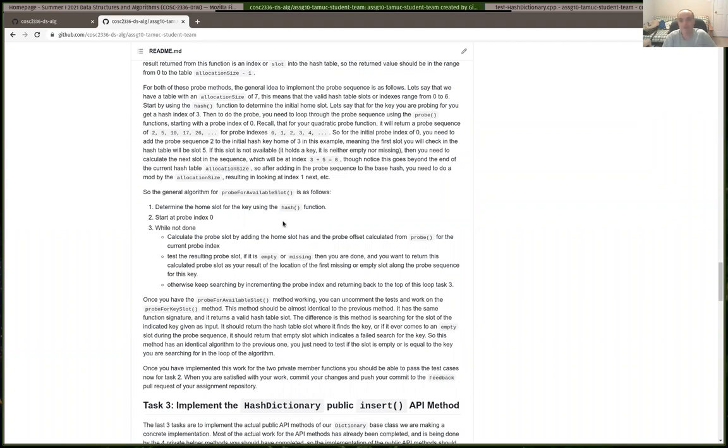So probing for the available slot is basically you need to implement the hash. You have to use both the hash and the probe function, and you have to implement the algorithm to check for collisions. Okay, so it's a collision. So when you're looking for an available slot to insert something, it's a collision if there's already a value in the index that you calculate.